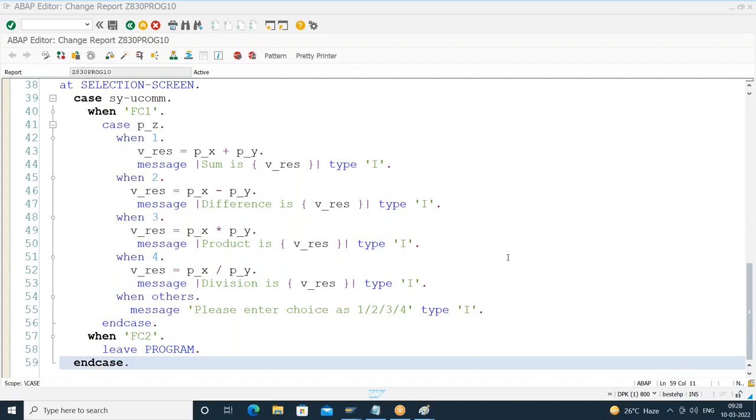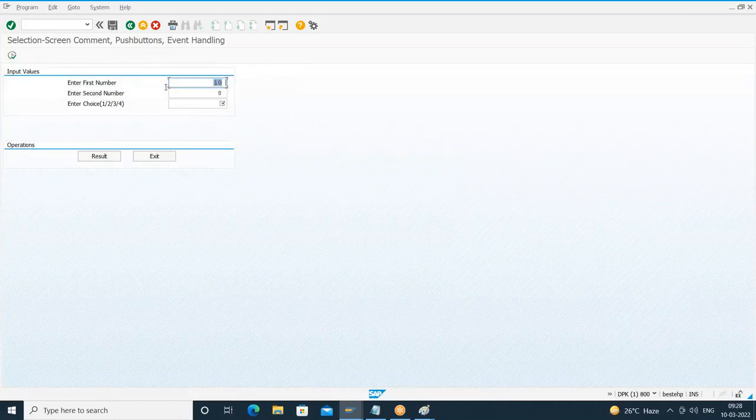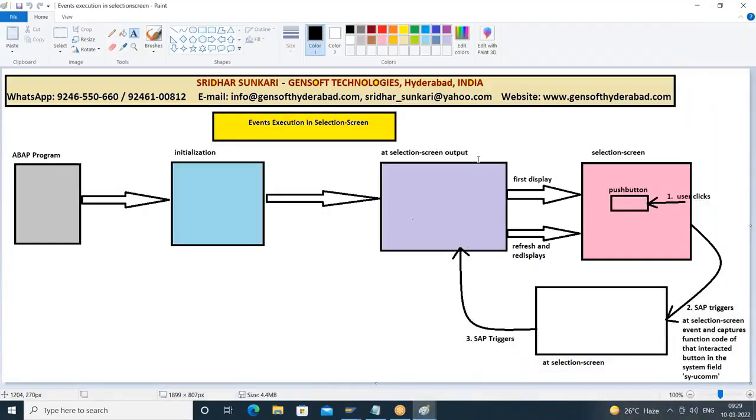Okay. So I'll stop now. Practice this tomorrow. Today we are seeing what? Block. Tomorrow we'll try to discuss other elements and other events. I have not discussed at selection screen output. I'll talk about this as and when required. As of now, just ignore.